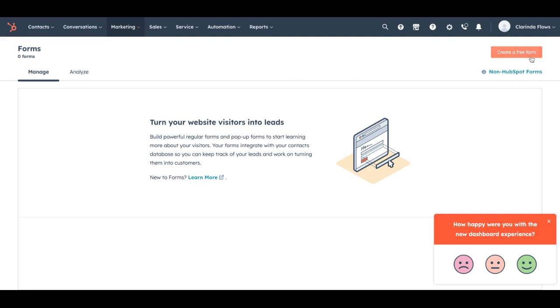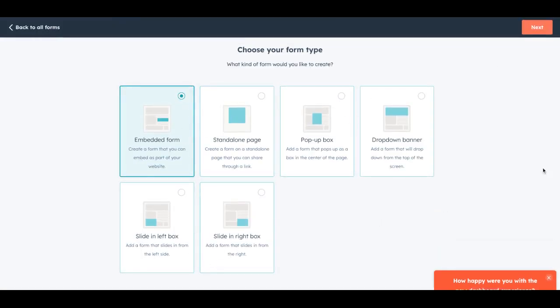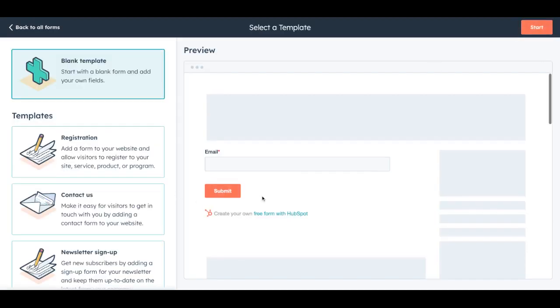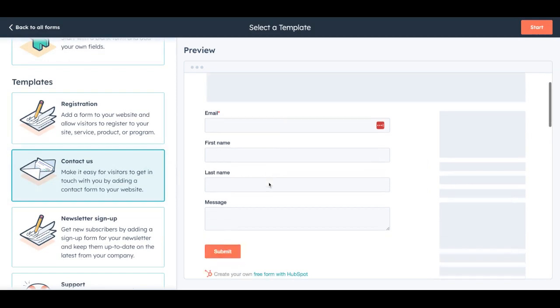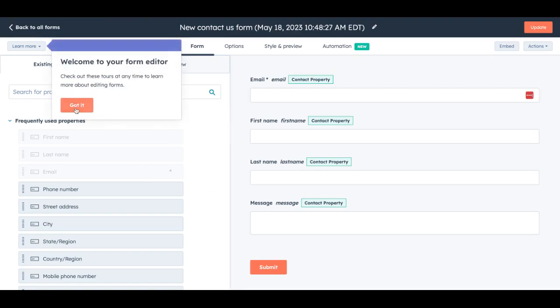So yeah, really useful. Let's just have a look at, there's lots of different forms as you can see, but I'm just going to show you an example of what a form builder looks like. So let's say I just want a contact us form. This is a template. These are a few templates available, but you can create a blank one as well from scratch. And this is what it looks like.